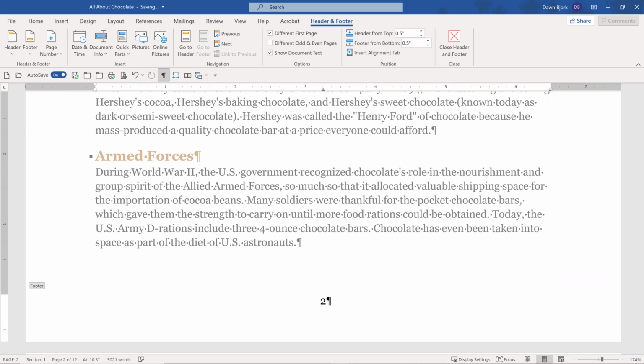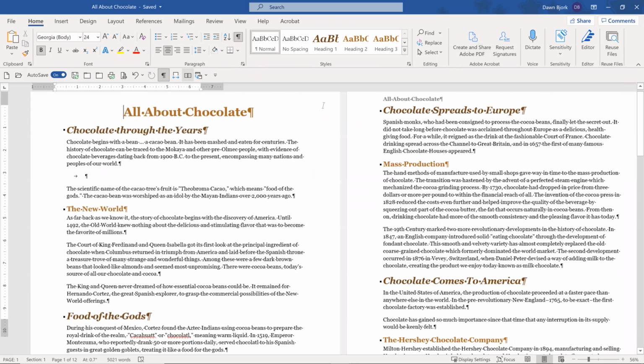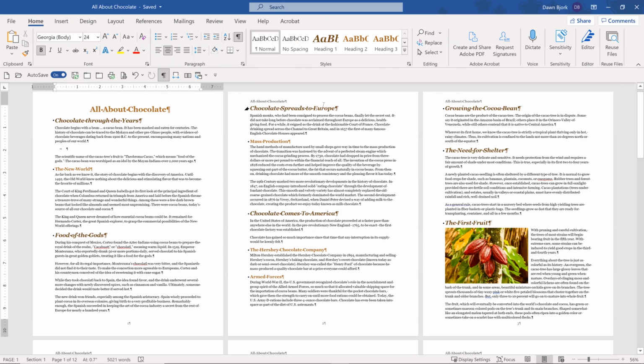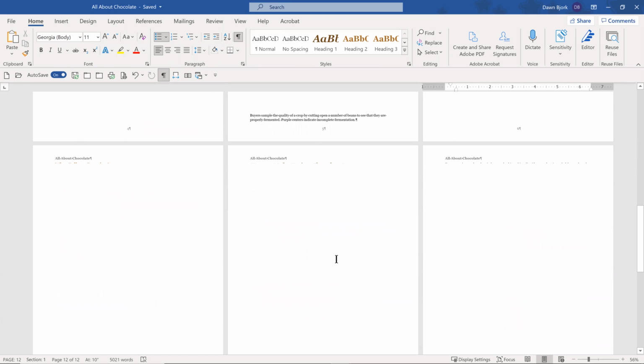But what I've done in this document now, I'll close the header and footer. We now see this with a header at the top of every page except for the very first one, a page number at the bottom of each one, and that continues to every page.